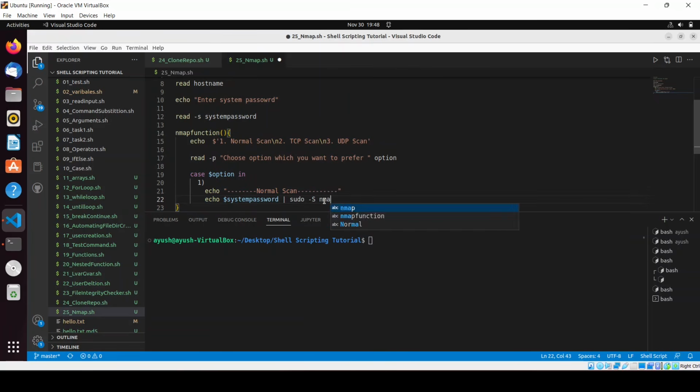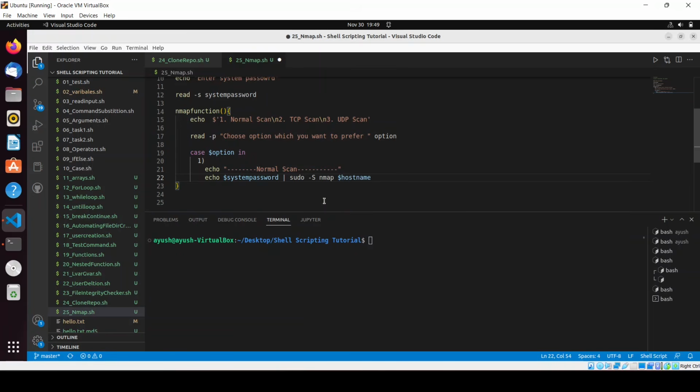And now we will simply use the nmap, and if you are going with the normal scan, at that time we have to just provide the host name or the domain name. So we can just do like this, host name. This is the first case which we will be dealing with.